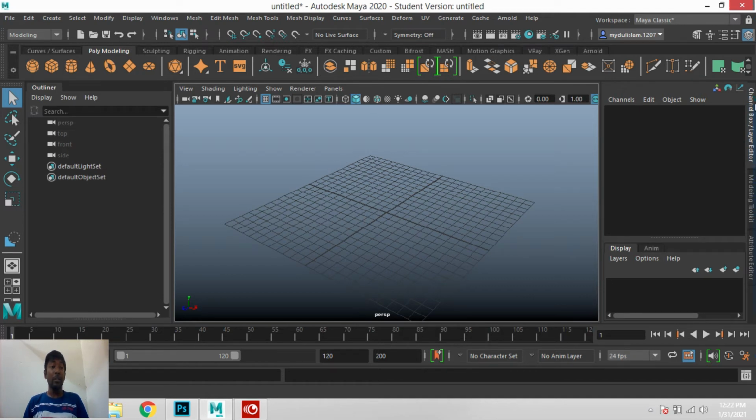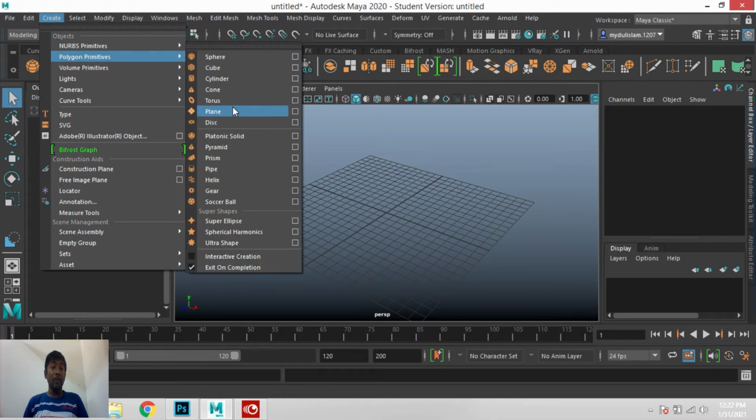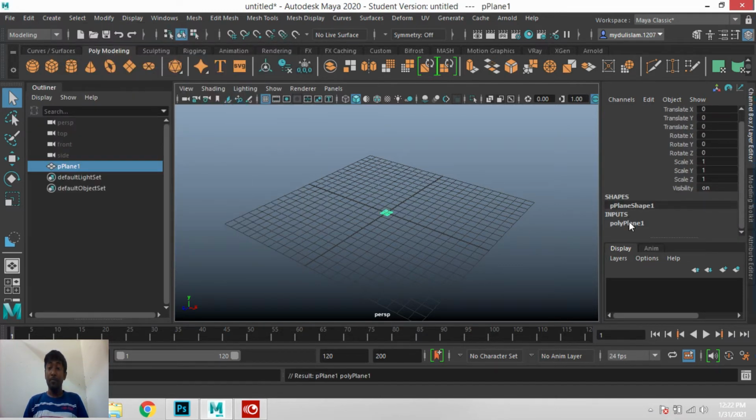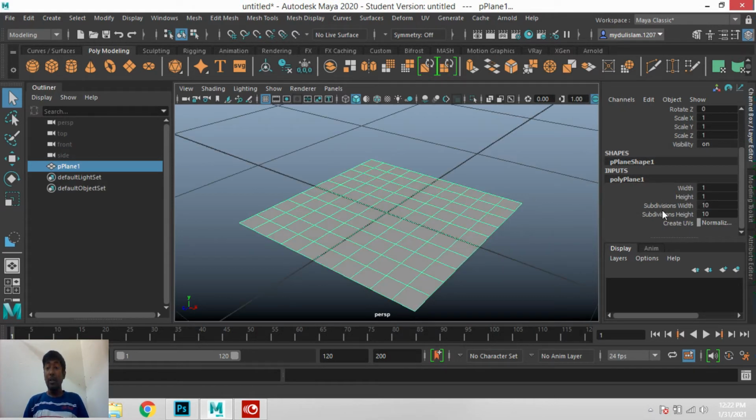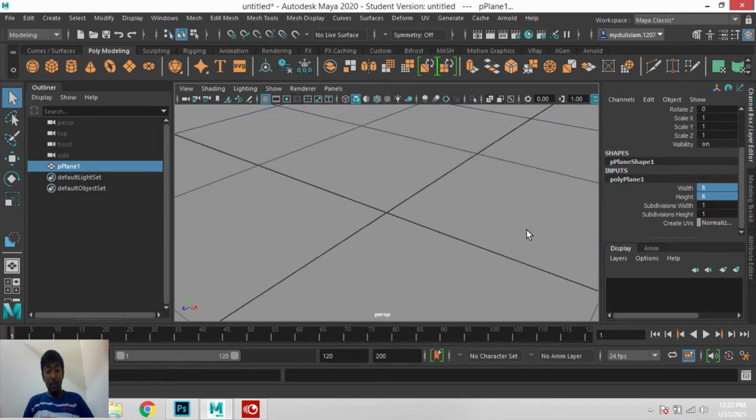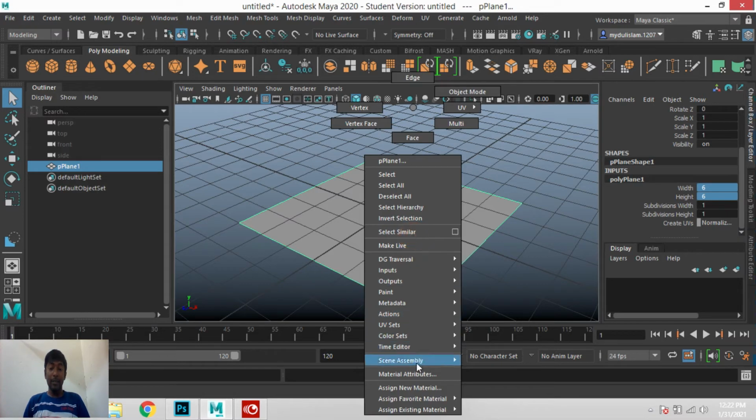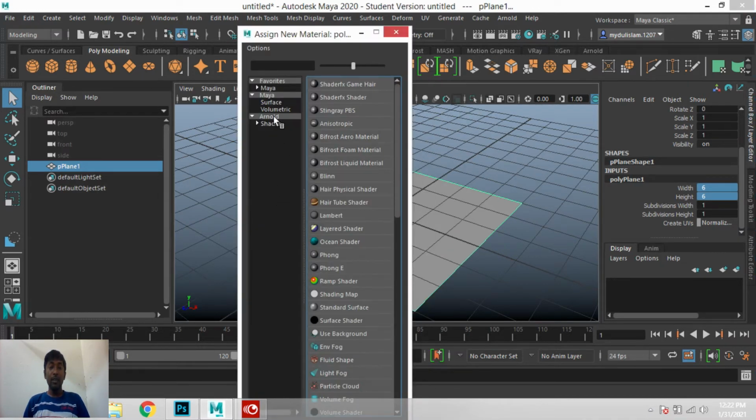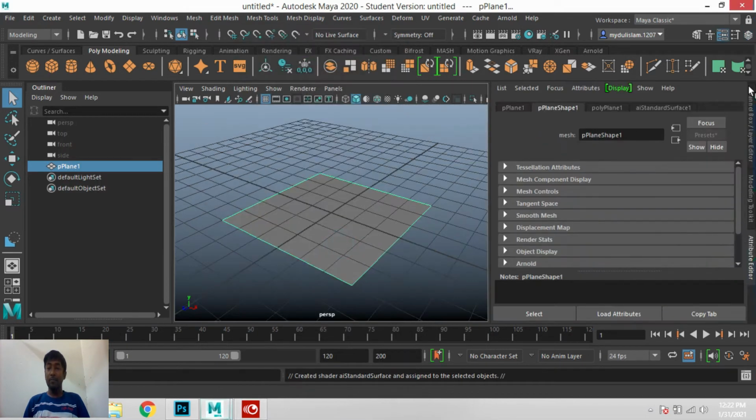Go to Create, Polygon Primitives, take a polygon plane. Press F to focus or zoom in, decrease the subdivision width and height to 1, increase your plane width and height to 6, press F to focus or zoom in, right click, assign new material, select Arnold, select aiStandardSurface.